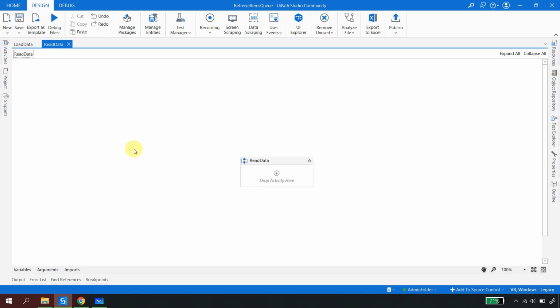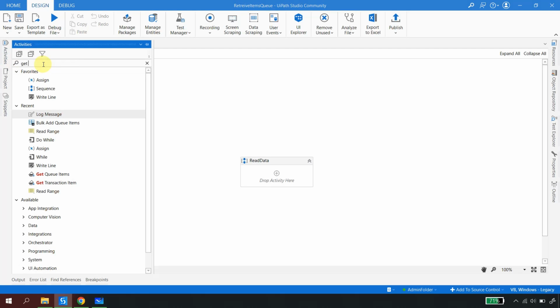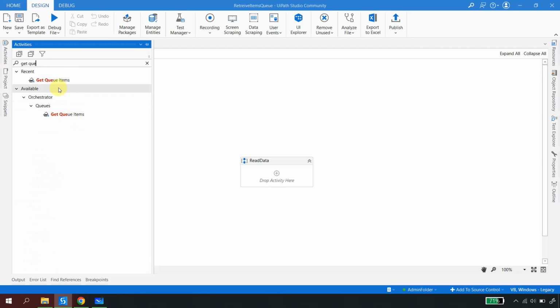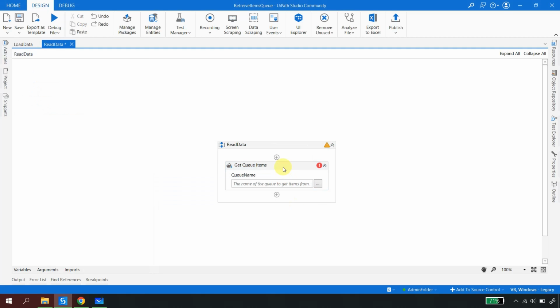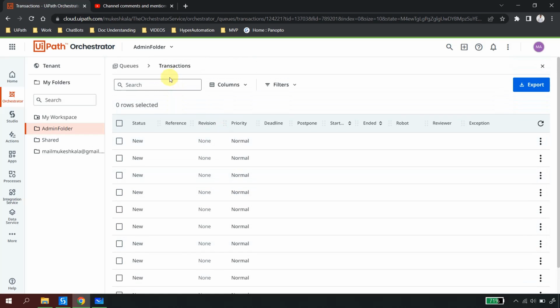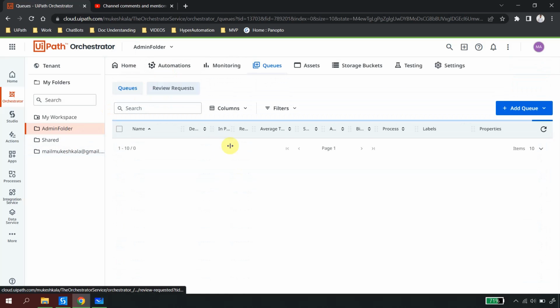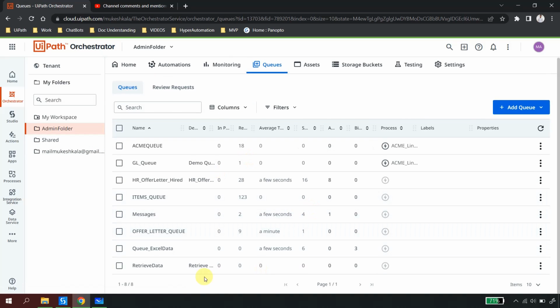Now, to read the data from the queue, we have an activity in the orchestrator queue category which is called Get Queue Items. The Get Queue Items activity is asking me, tell me where is the queue, right? What is the queue name? So the queue name is nothing but this one, I'll just go back to the queues, and we have this one which is called retrieve data.